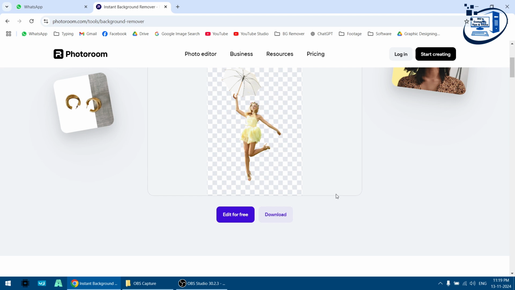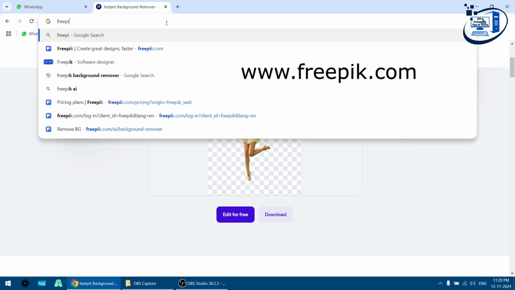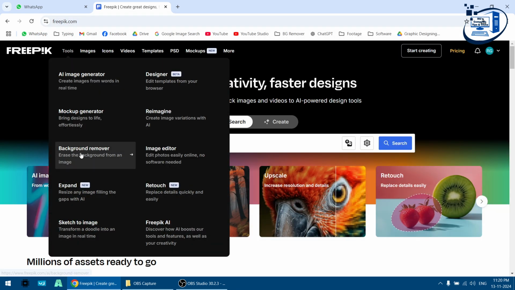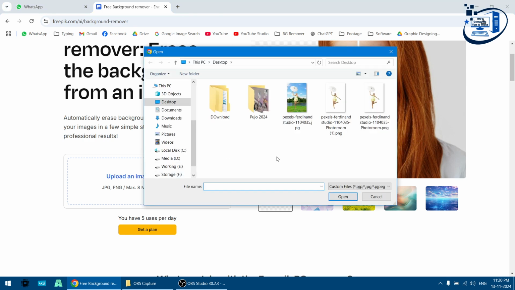As I said, I'll show two different ways. So I'll show you the second website that also removes the background, that is freepik.com, FREEPIK.com. In the tools menu there is a background remover option. From here we will select upload an image or drop a file. We can drag and drop a file from our computer or we can simply upload an image. So I am selecting the image that I was using.